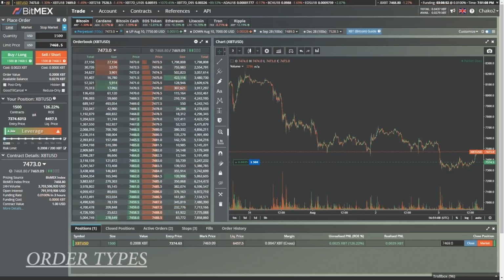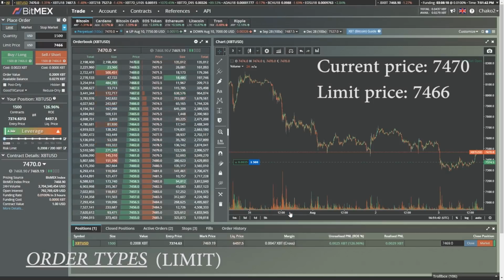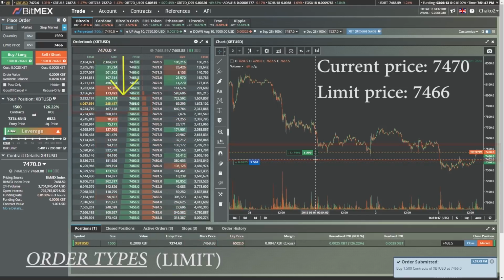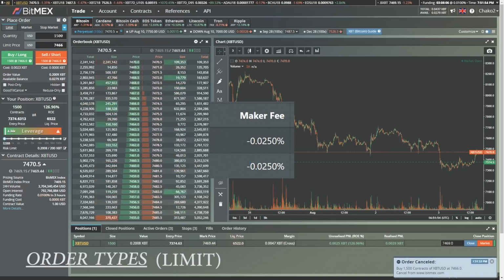To place an order, you either use limit, market, stop market, or stop limit order. The most commonly used function to buy or sell an asset are limit orders. To place one, you type in the quantity of your position in USD value and set a price where you want your order to be placed. If you place it below the current market price, it will appear in the order book and on a chart like this. When price comes down to your entry, you will enter a long position. For that, you will receive maker's fee of 0.025%.